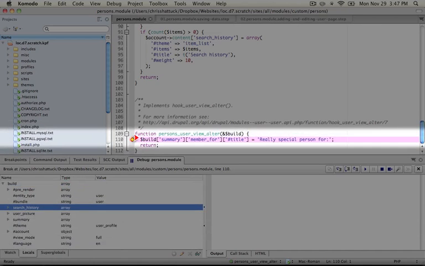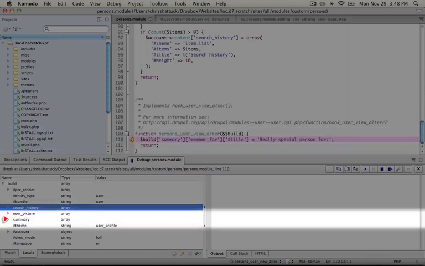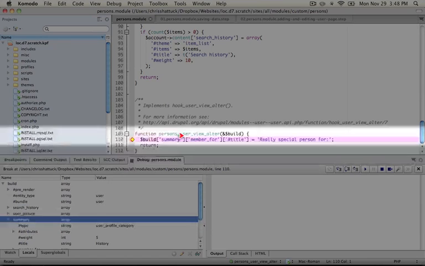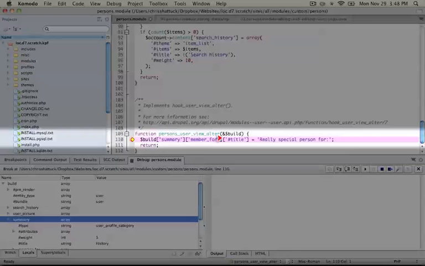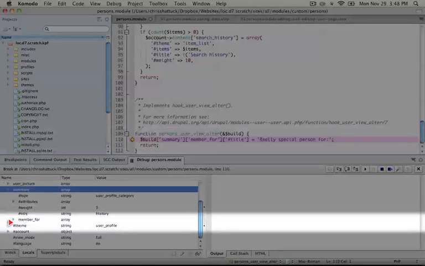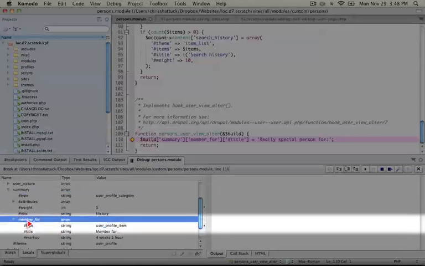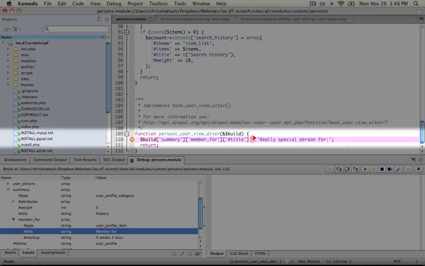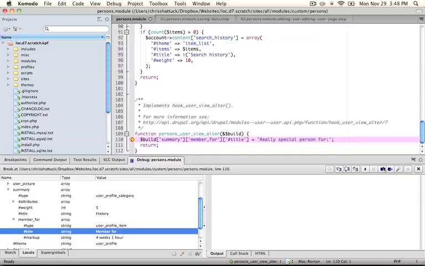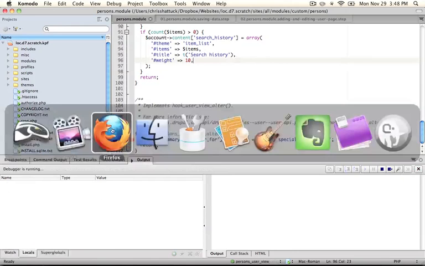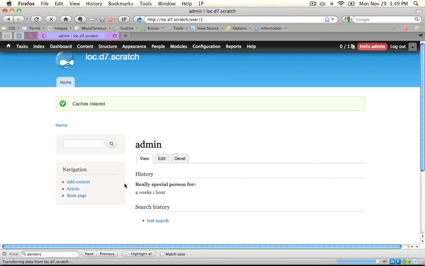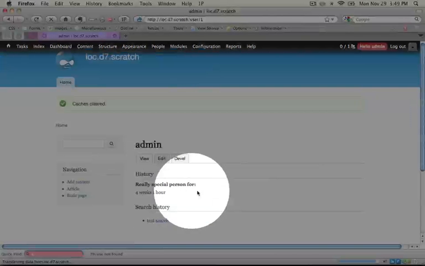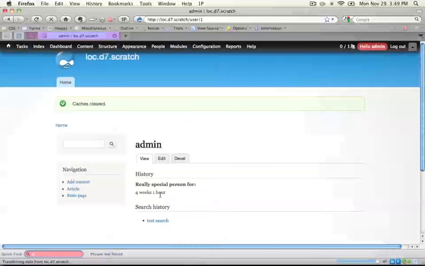Now, this summary section here that we're modifying, we can take a look at by expanding summary. And we're changing member for, and then the title property of member for. So let's go ahead and take a look at that. Member for, and then title, which says member for right here. So we're changing this text to our new text here. Okay, let's go ahead and end this breakpoint. And let's jump back to our browser and take a look. So here you see our new text, really special person for 4 weeks, 1 hour. All right, great.